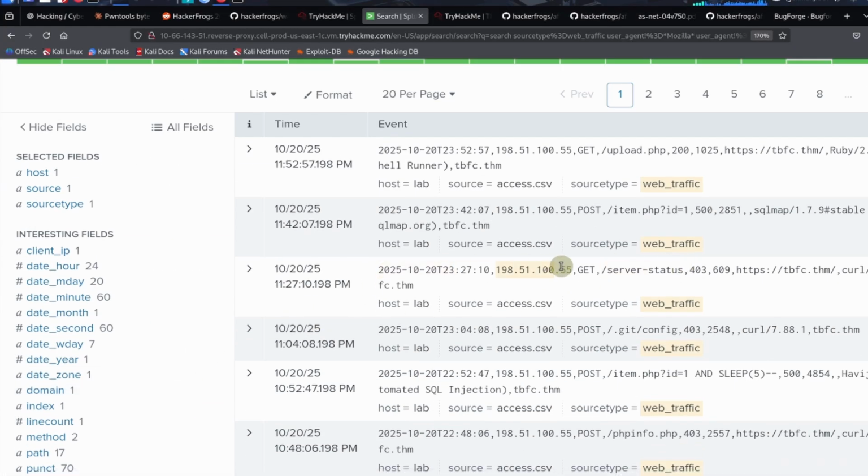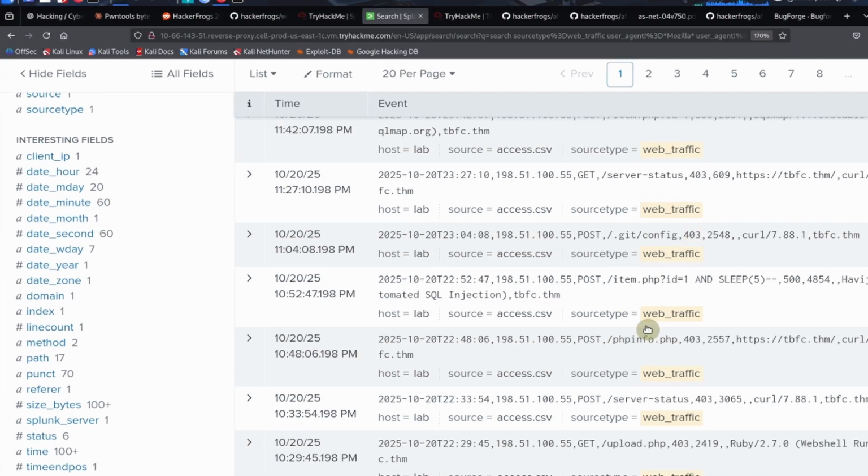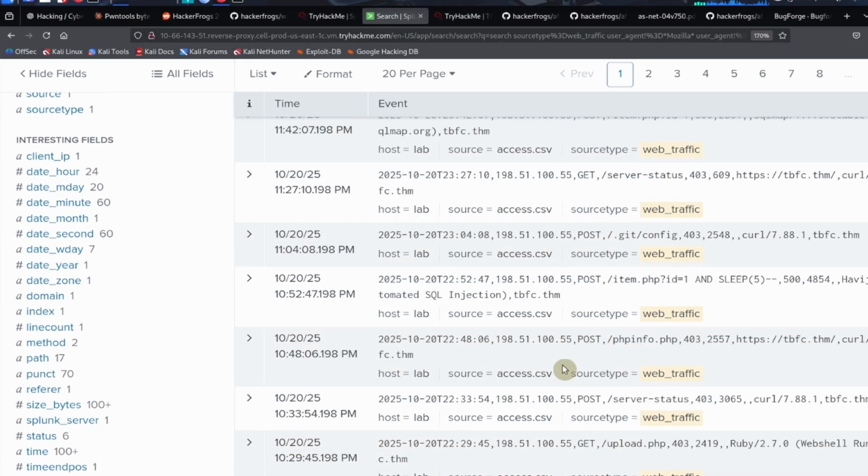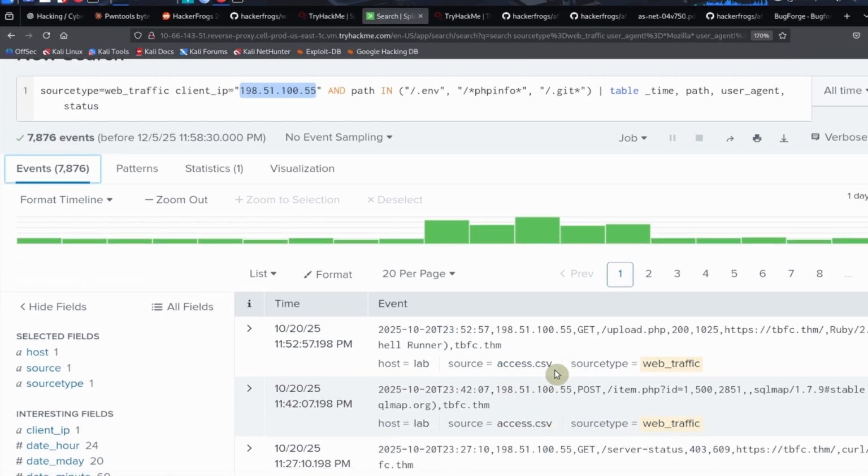Okay, so we see a lot of server status 403, server status 500, server status 403, server status 403. This means that there was a lot of traffic that wasn't going through, and this happens a lot when you do automated attacking.